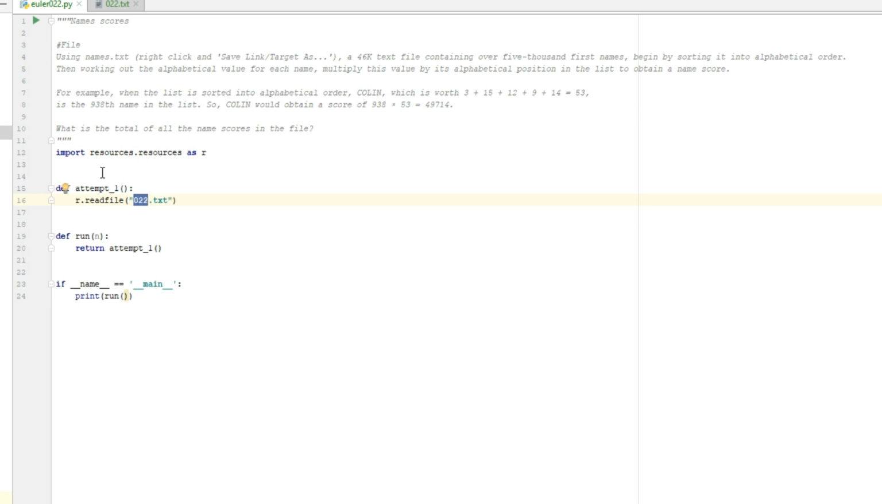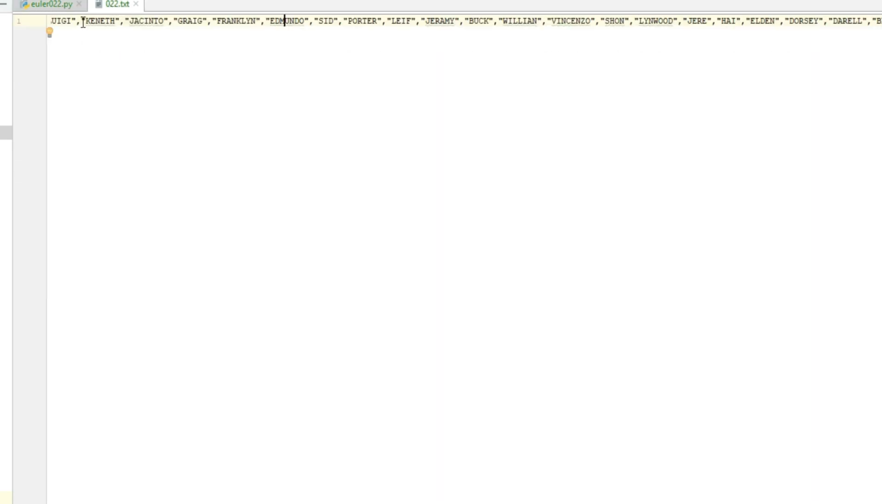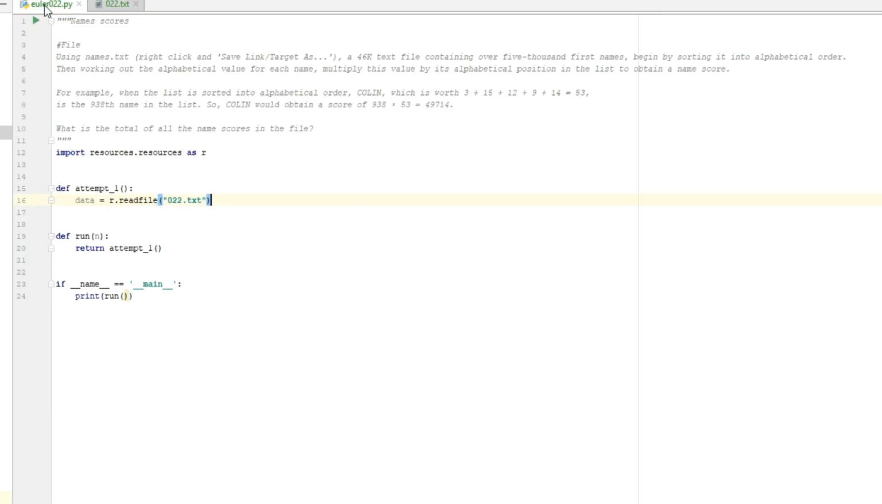I've saved the file referenced here. I've right clicked and saved it as 022.txt in my resources folder, and that's where our resource handler will find it, and it will read the entire contents into one string, and we will save that string as such. And if we take a look at the names file, you will see that it is a long string containing first names, quotes which don't count, and commas.